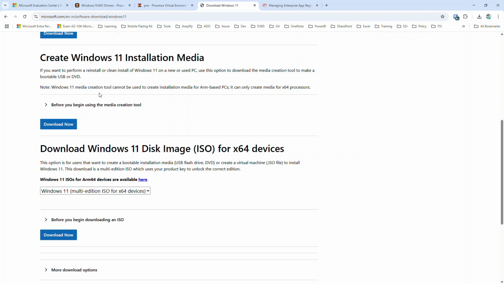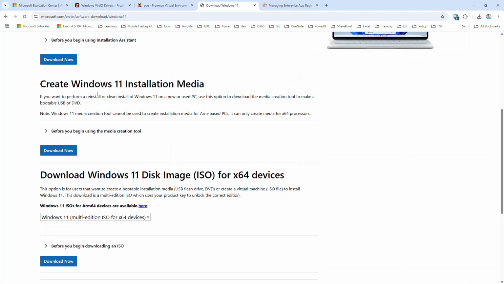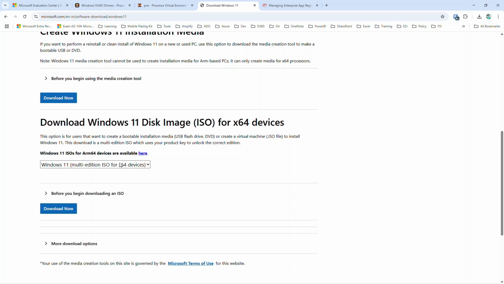So you go to the link, there are two ways that you can download Windows 11. The first way is that you can download it using a tool, which we call the Media Creation Tool. Another way is that you can directly download the ISO, right? It's all up to you how you want to download.